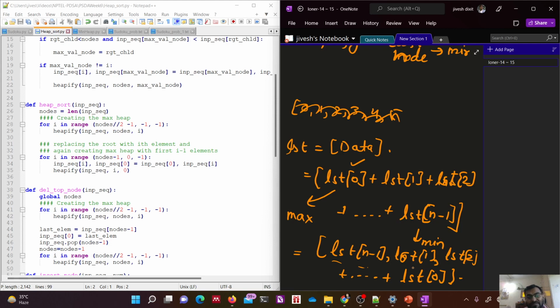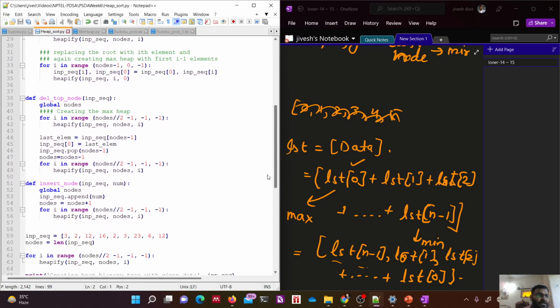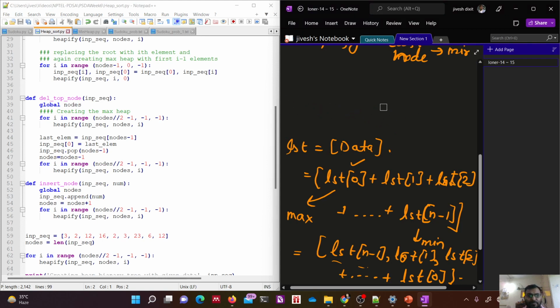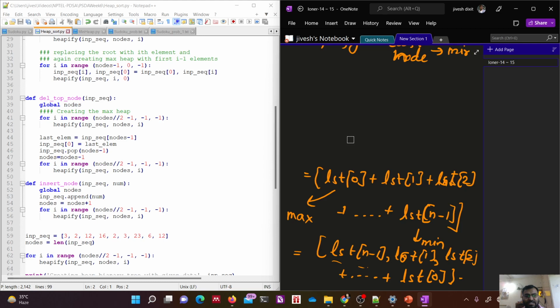So the maximum value goes to the last index, and the value lesser next to it goes to the second last index, and the value lesser to that goes to the third last index, and so on. So this is how the sequence from min to max is maintained during these calculations. In the end, we have heapified our function, or we have done the heap sort.